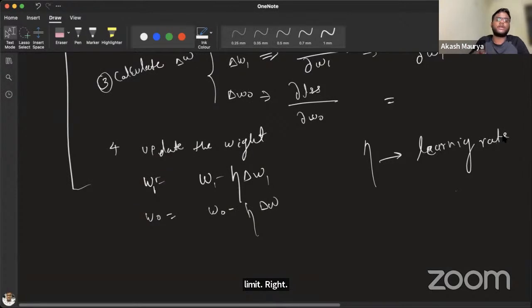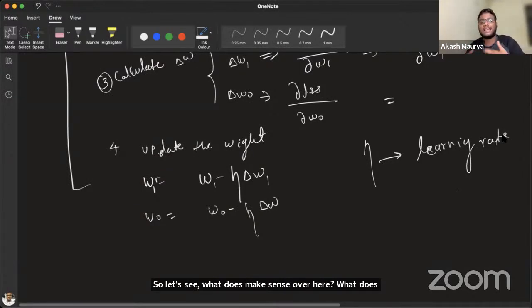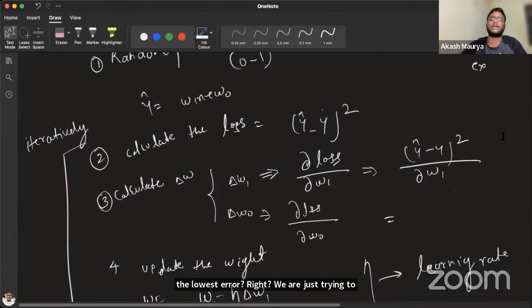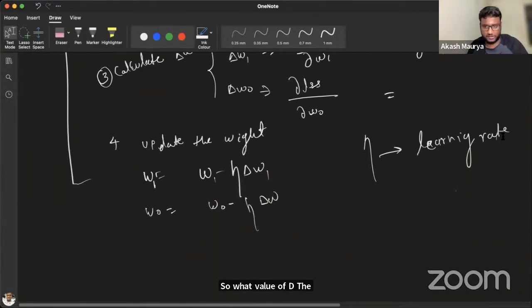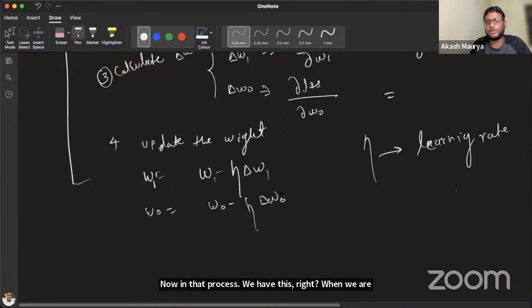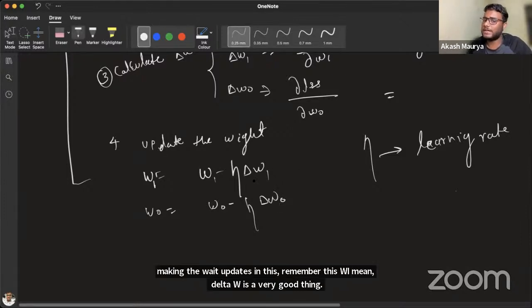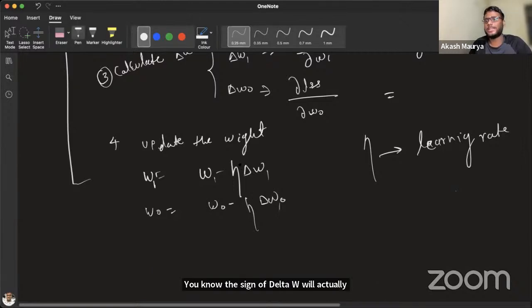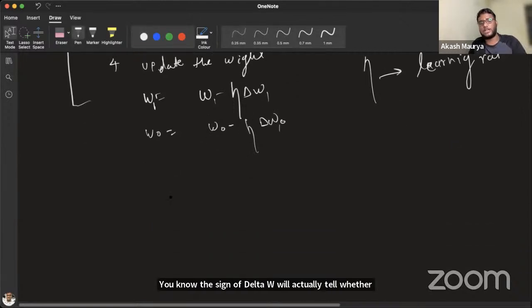What we are doing here is optimizing the values of W. We are trying to find out what value of W will give me the lowest error. We are just trying to calculate the error, the loss, every time. So what value of W will give me the least amount of loss? That's what we are trying to find out. Now, in that process, we have this eta. When we are making the weight updates, delta W is a very good thing. The sign of delta W will tell whether to increase or decrease the weight in the next iteration. I'll tell you how.